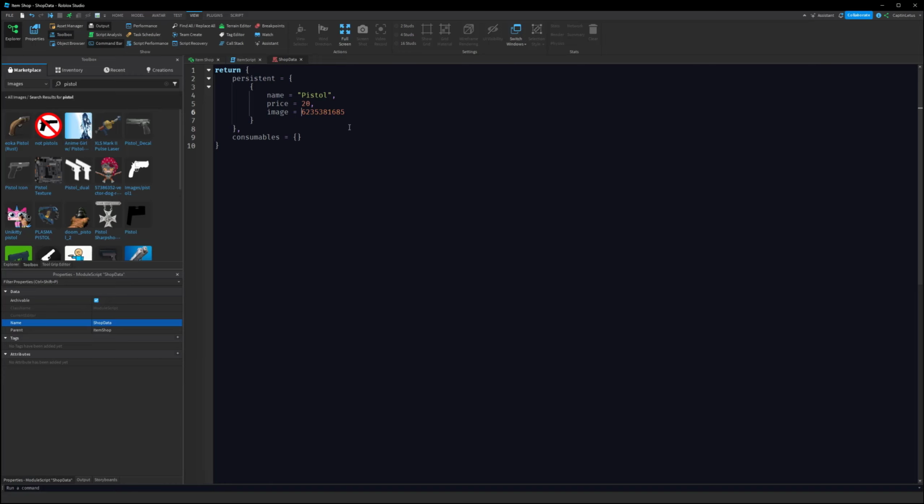Now, if you're doing your own image, make sure that rather than going to marketplace images, you go to inventory and find the image that makes sense for your game. But for our testing code in this tutorial, I'm just going to use random images from the toolbox. So we have our pistol set up.